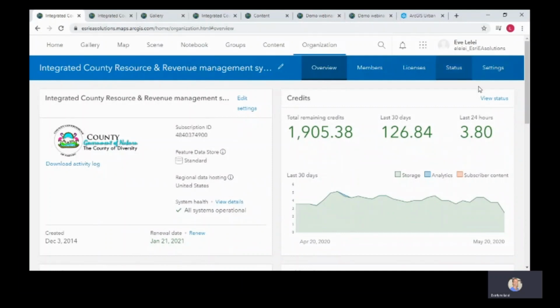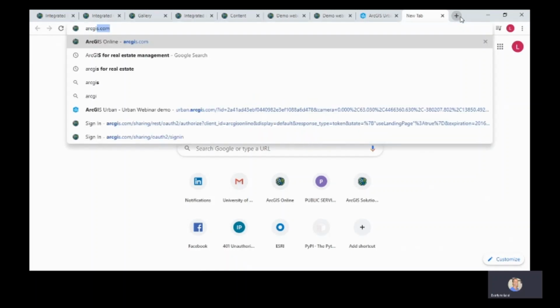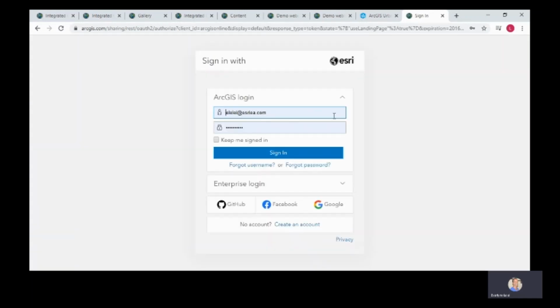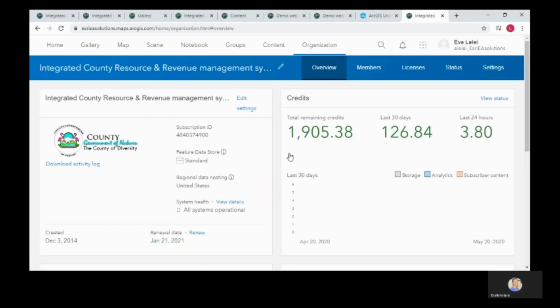So as I mentioned, Urban is a premium application on ArcGIS Online. So for you to be able to access ArcGIS Urban, you have to sign into your ArcGIS Online organizational account. So you need to simply go to arcgis.com. Then there will be a section where you will need to sign in with your credentials. So I'm logging into my organizational account with my credentials.